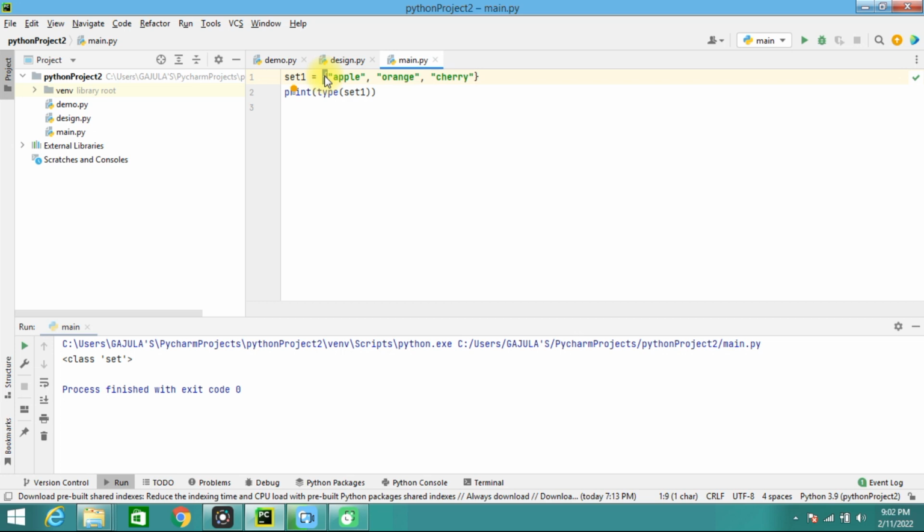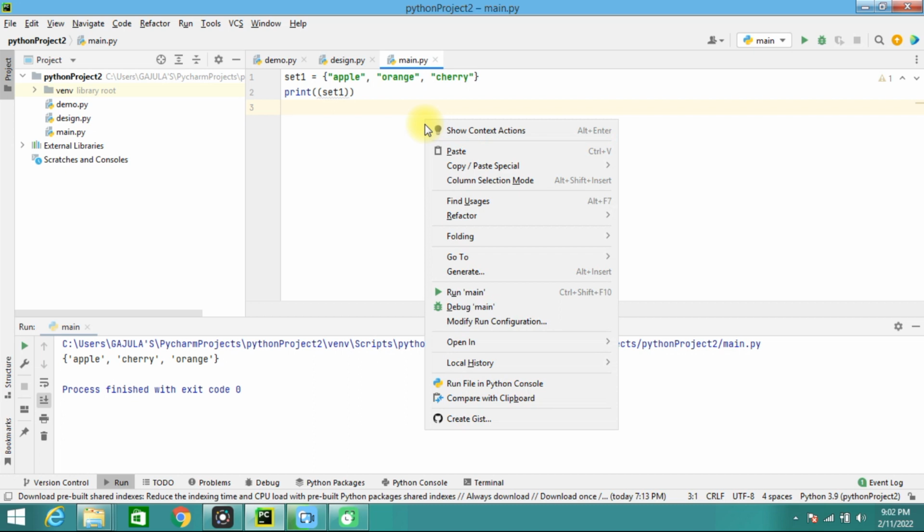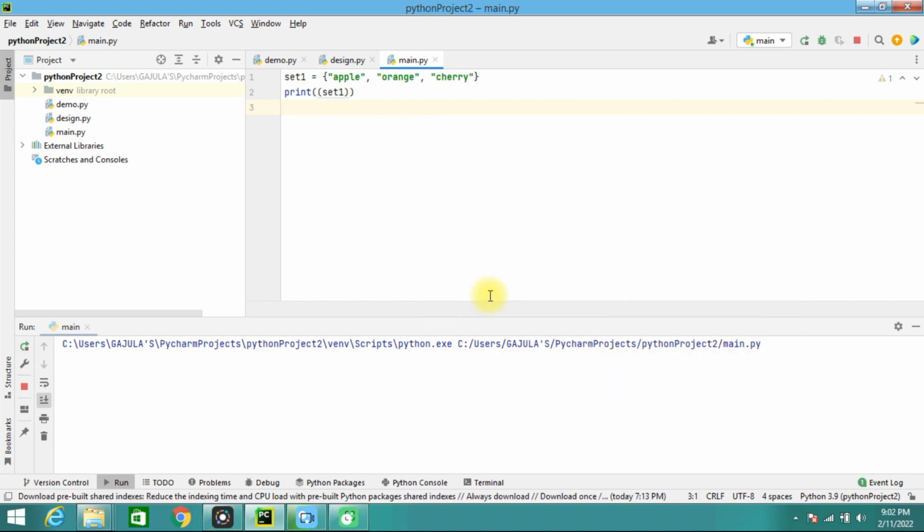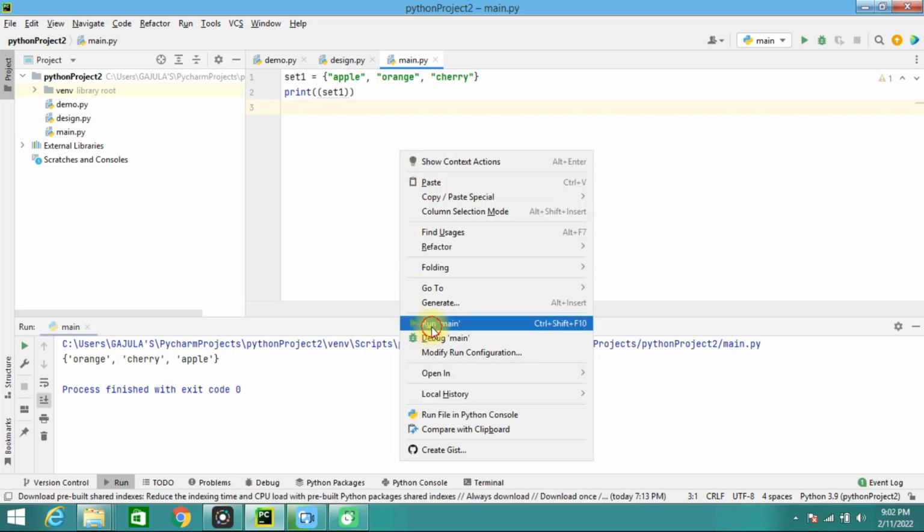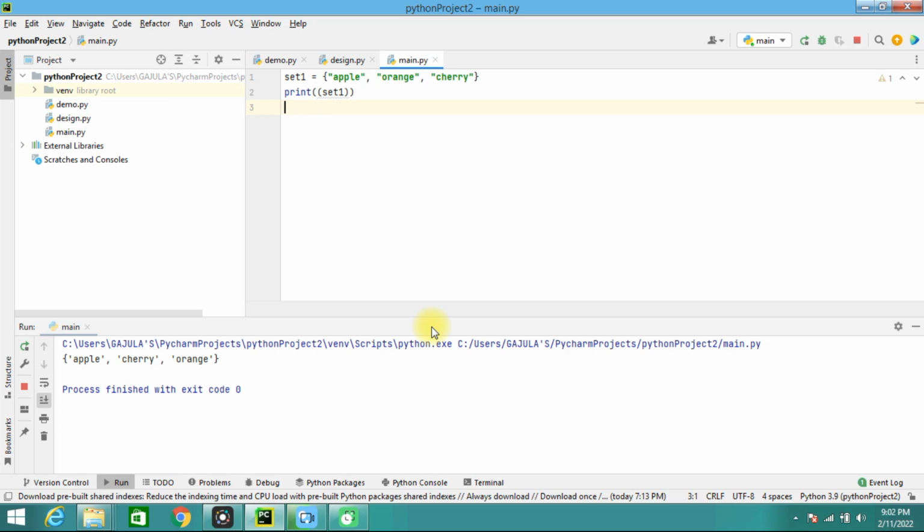Sets are unordered, so you cannot be sure in which order the items will appear. To see that, I'm going to take a print statement directly of set1. Here it shows apple, cherry, orange; the order has been changed. If I run it one more time, the order will again change. Apple went last, then orange, cherry, and if I run it once more, the order will keep on changing. This is what we call unordered. We cannot be sure in which order it will appear once we take a print statement.